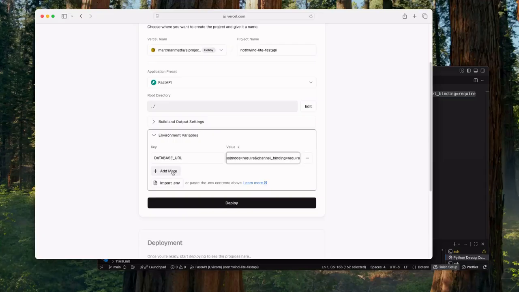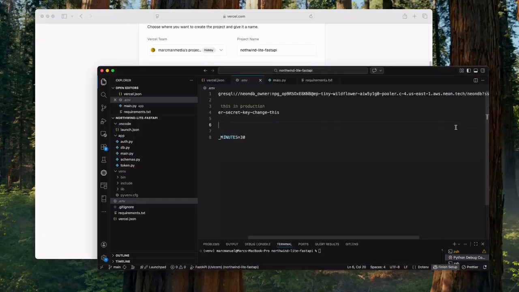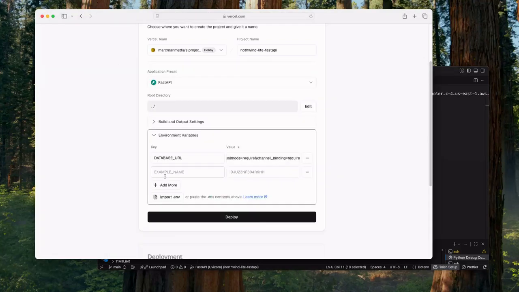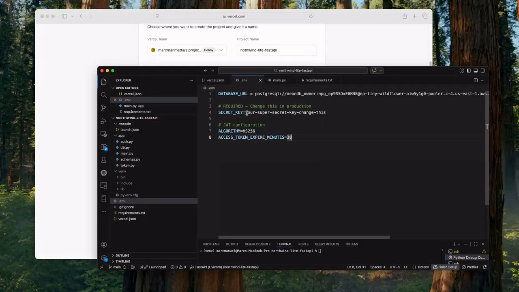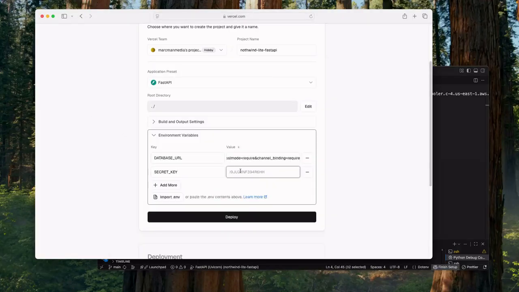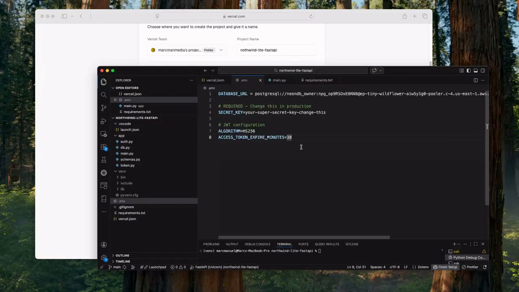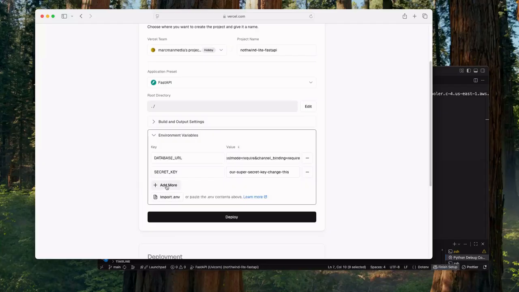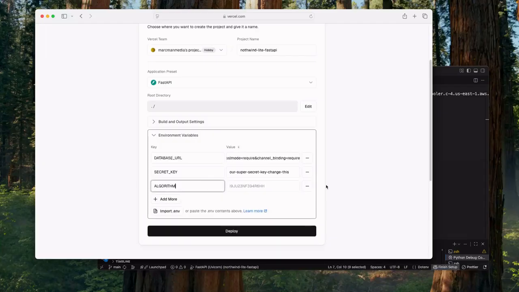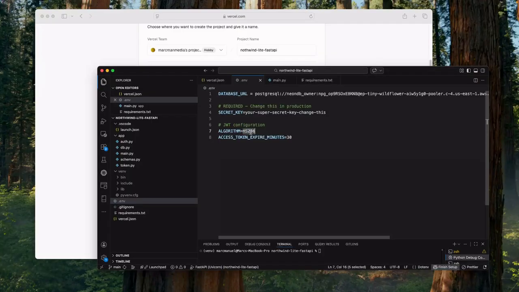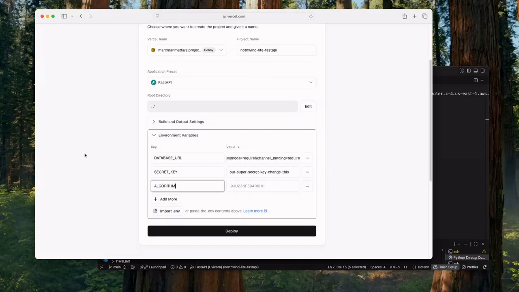And then we'll say add more. Then we'll add the next one, which is secret key. We'll click here for secret key. Then we'll get the value. And the next one will be algorithm. Add more. Algorithm. And the value for algorithm will be HS256.